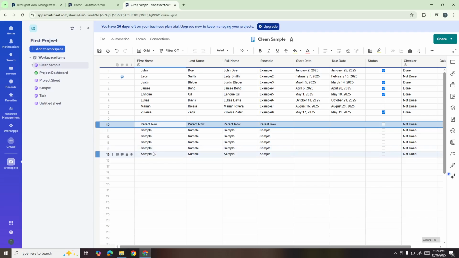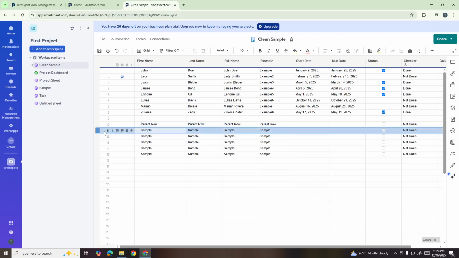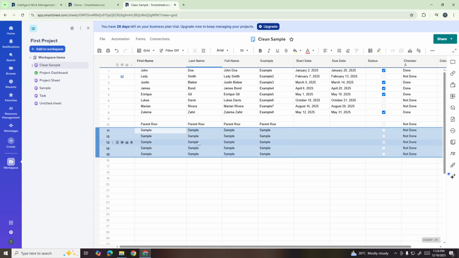After you've positioned your parent row correctly, the next step is to create the hierarchy by indenting the child rows. To do this, highlight all the rows that you want to become children of the parent row. You can do this by clicking on the first row you want to indent, then holding down the Shift key and clicking on the last row in the group. This will select all the rows in between.